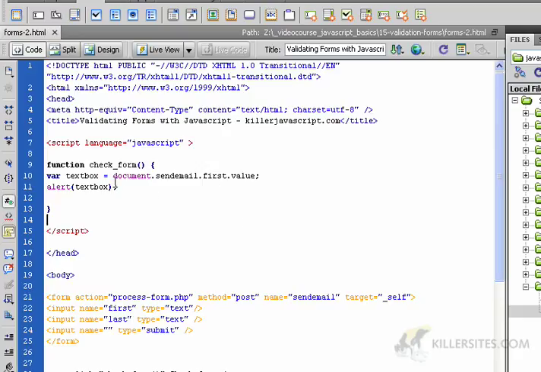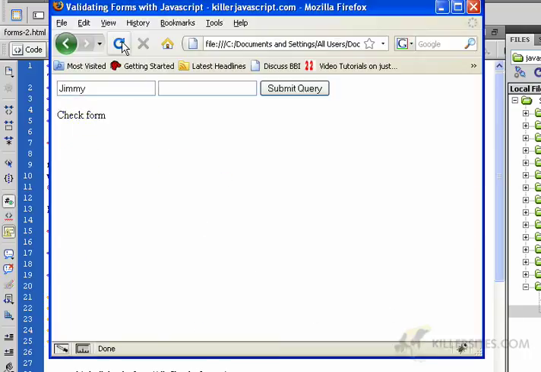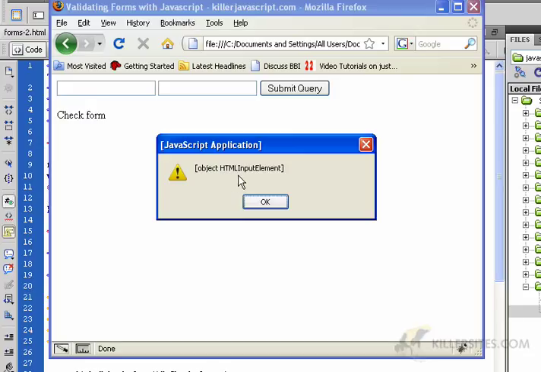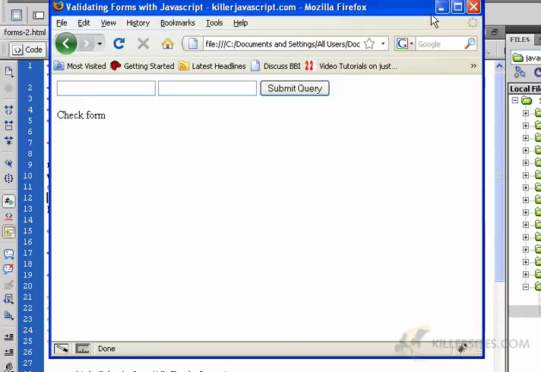So this is basically going to tell us what is the value held in the form element with the name of first. Actually, the first thing we're going to do is see what JavaScript thinks this text box is. So let's launch this up. Object HTMLInputElement. So JavaScript is smart enough to know that this is an input text box.